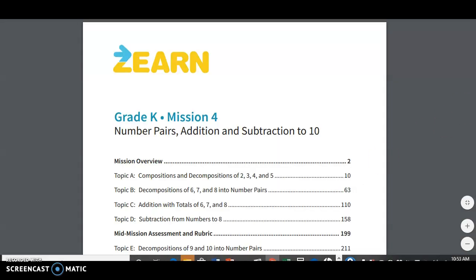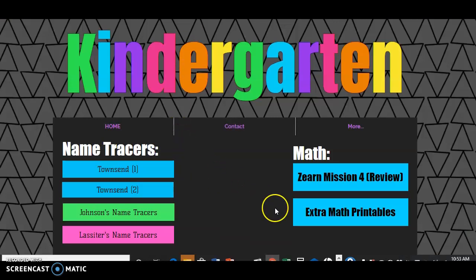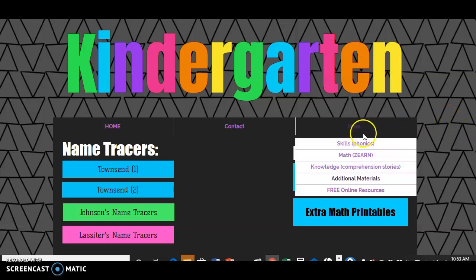Zurn Mission 4, if you click on this, it'll bring up review of the past missions that we've done. This is just for extra help. The extra math printables is the same thing. It will bring up extra math stuff for the kids. We may decide to add additional stuff here, and we will let you know as we do.